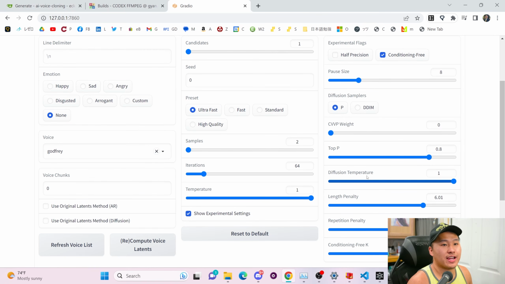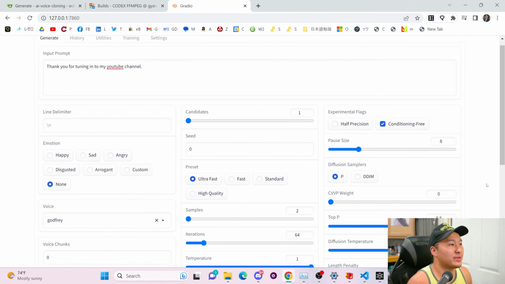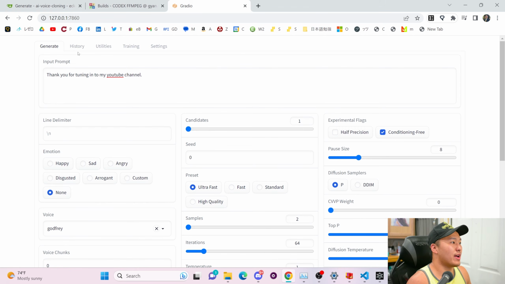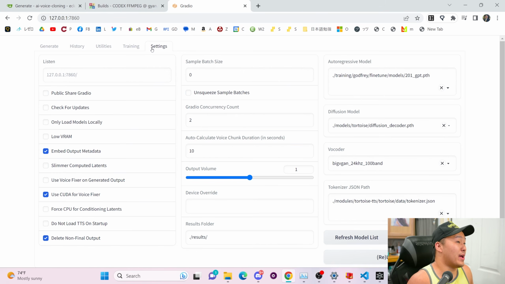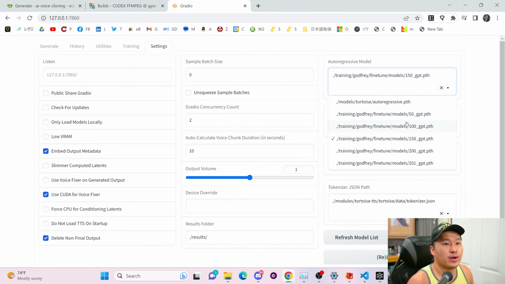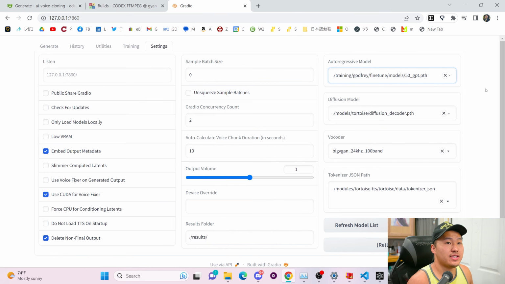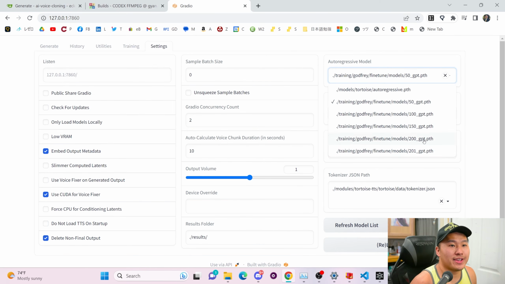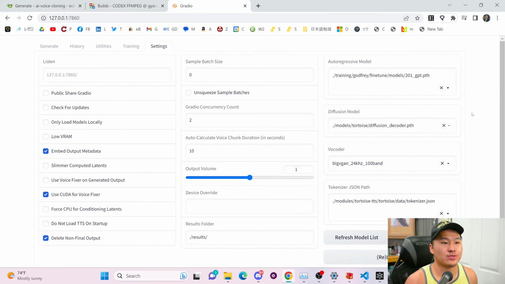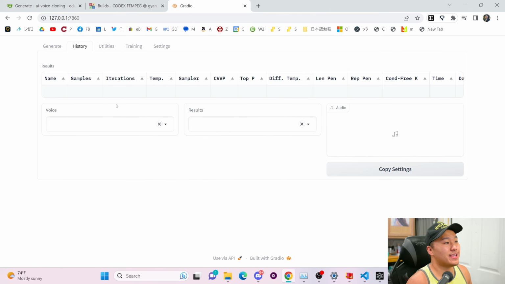I've spent a lot of time playing around with settings, thinking what I think is best, and playing around with what makes the voice sound better. So inside of settings, you can always go back to the autoregressive model to change which one you want to use to see which one is the best. In my experience, I usually just use the latest one and delete all the others so that I can save some space. So that is basically it for training and creating a voice model.